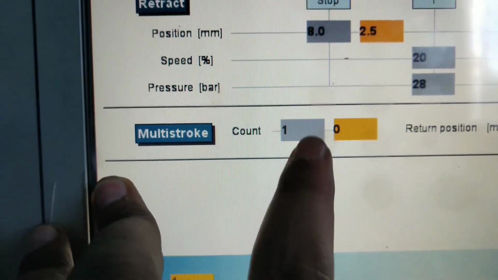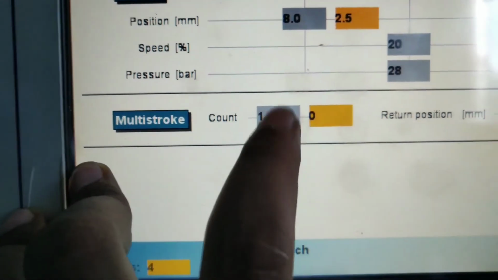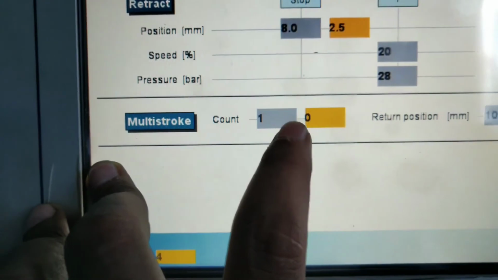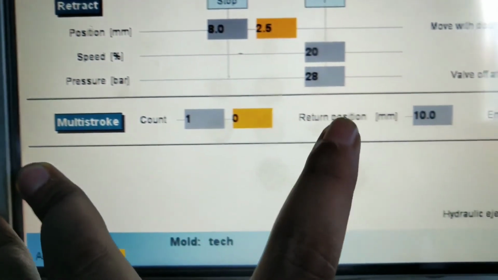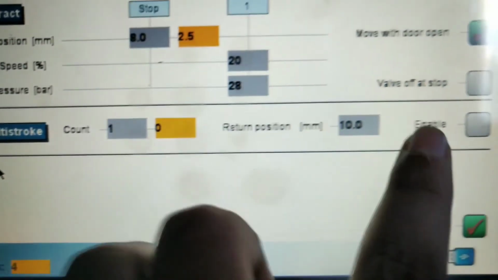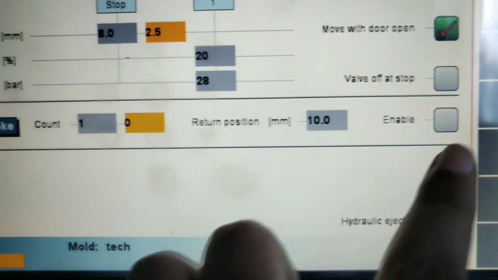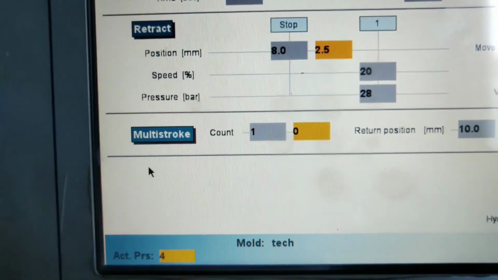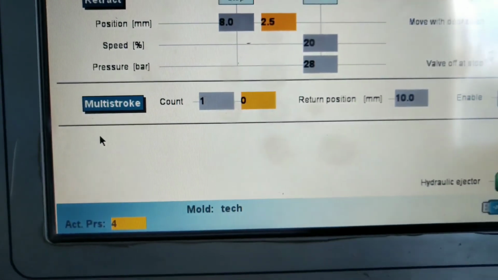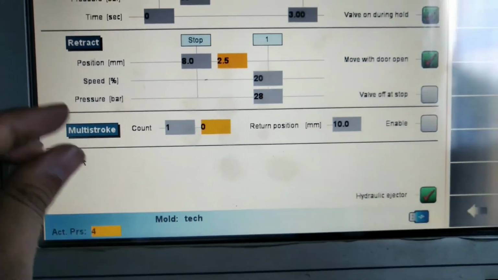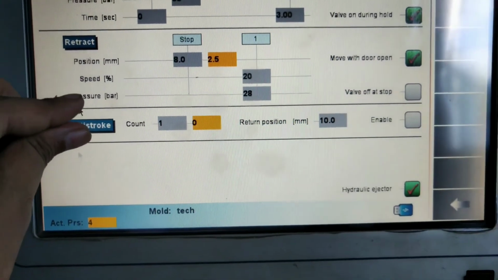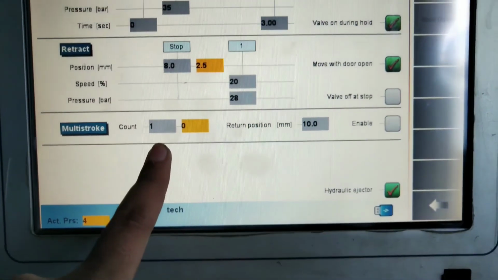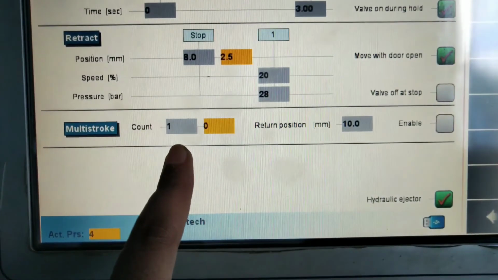You can see now the multi-stroke setting. There is a count, I will touch it, and you can see how much it will open. Count means how many multi-strokes you want to give to your product. Right now it has not been enabled; when you enable it, you can type in the multi-stroke setting. Multi-stroke means your ejector will move multiple times. For example, there it has been mentioned as 1. It means your ejector will come forward a single time.